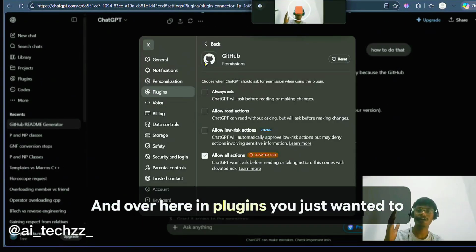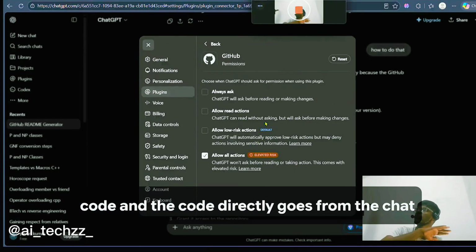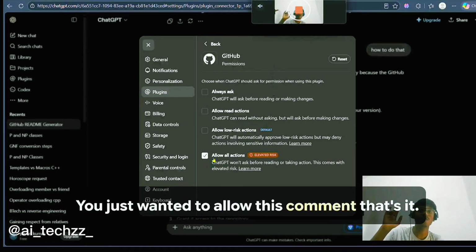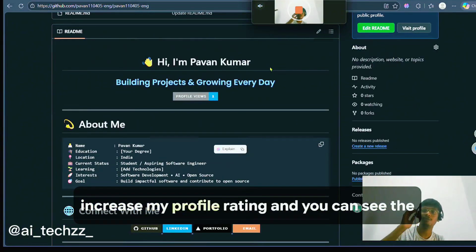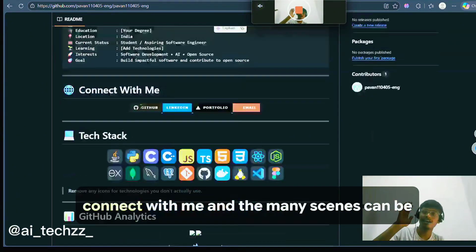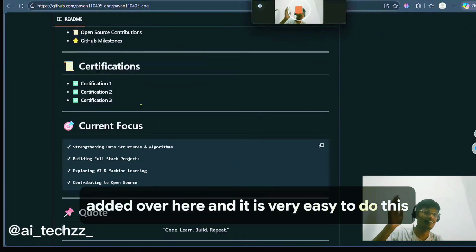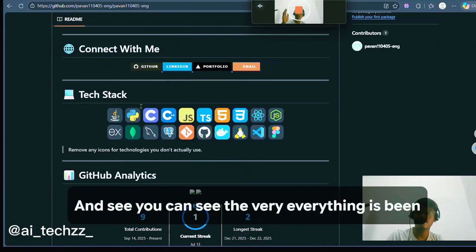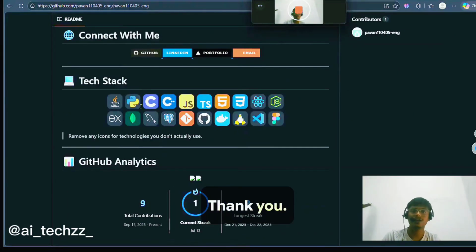In the plugins, you want to allow all the actions in this GitHub, and the code goes directly from ChatGPT to the GitHub account. You just want to allow this command. That's it. See, ChatGPT itself builds the profile and increases my profile rating. You can see connect with me, and many things can be added over here. It is very easy to do this, and you can see everything has been updated over here. Thank you.